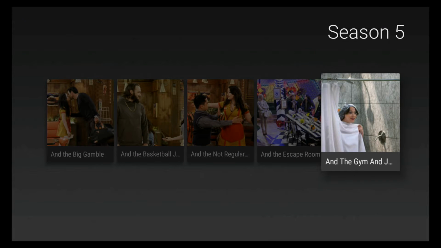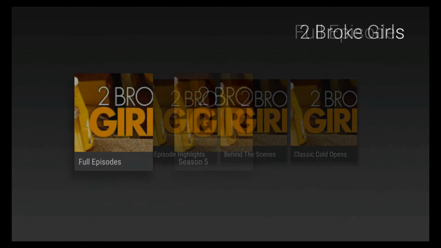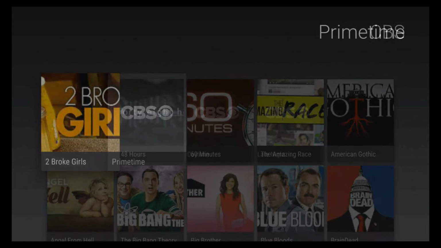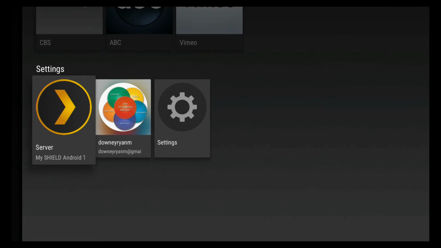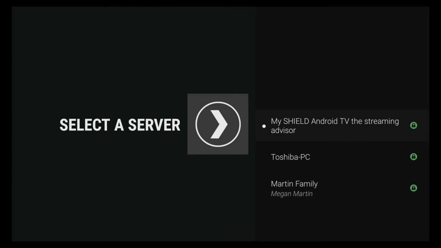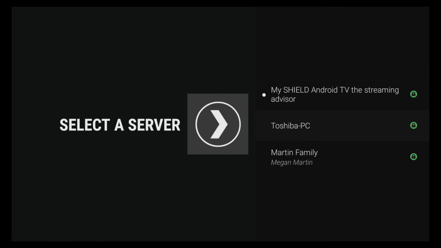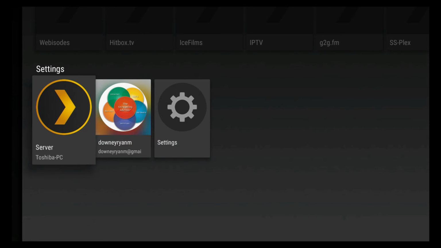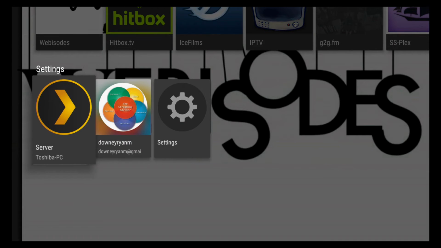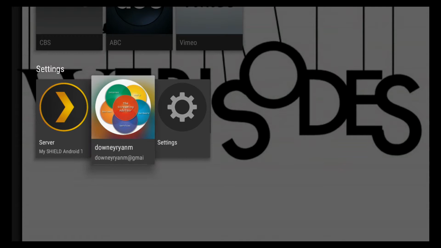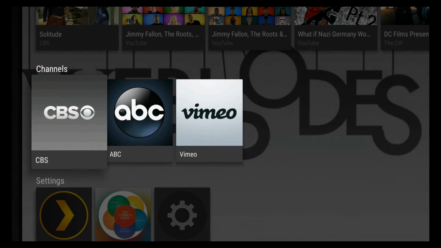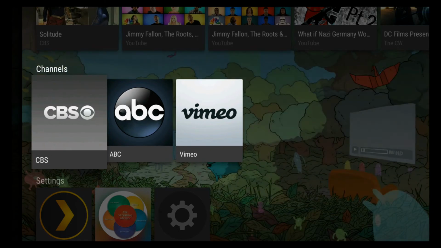Okay, so, just for the sake of it, I don't want you to think that I'm leeching this off of, say, my PC or something else. So, we're going to go into settings, and you see, this is my Shield server Android TV. I can switch to my laptop, which has a lot more stuff. So, we're going to go back in here. So we have the Shield Android TV server selected, and right now we have three channels.